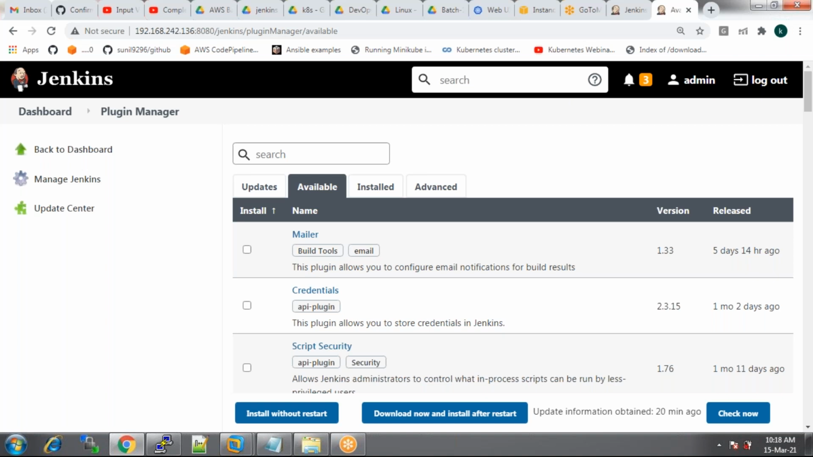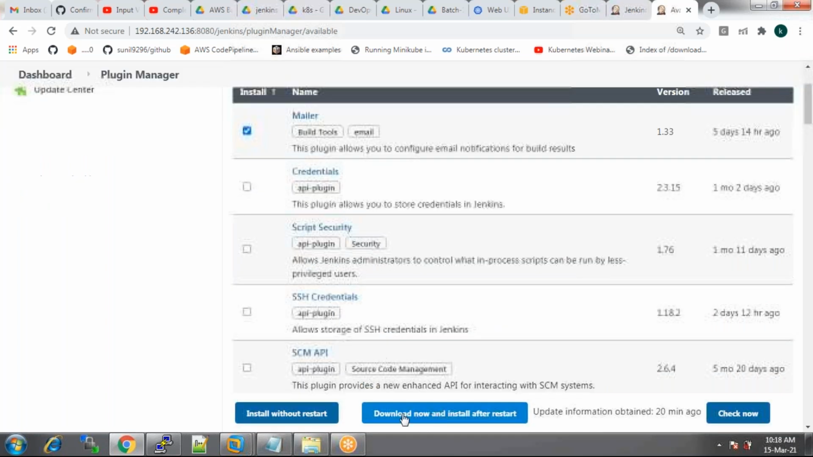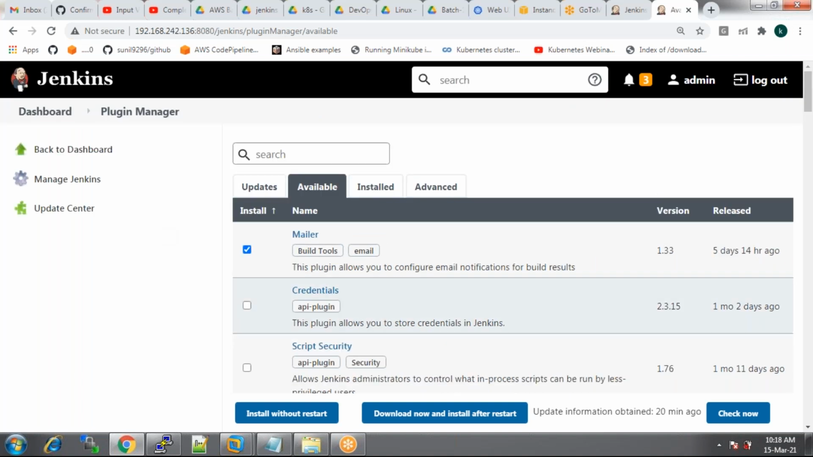So when you try to install a plugin, how to install a plugin? Select the plugin and you can go with install without restart or download now and then install after restart. Some plugins you can install without restarting. Some plugins Jenkins must be restarted anyway. So now I install the plugin. When I'm trying to install the plugin, the installation will be a failure.